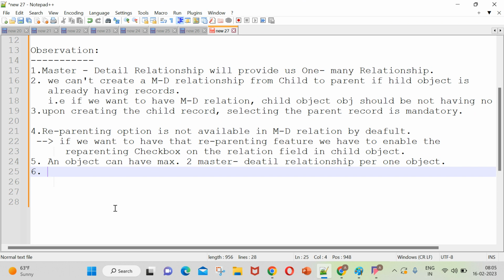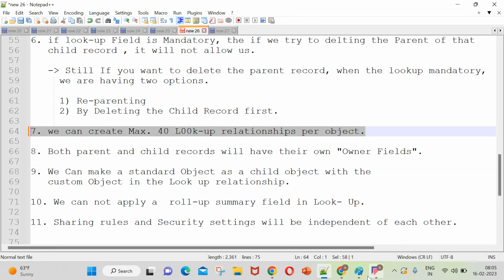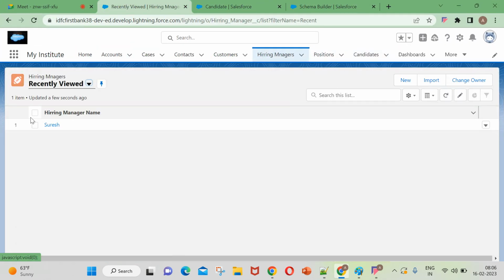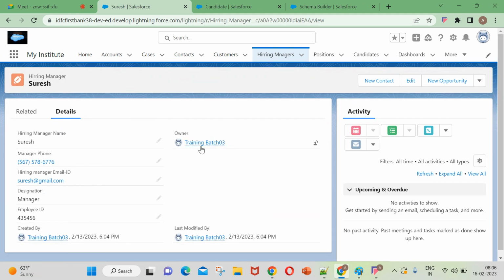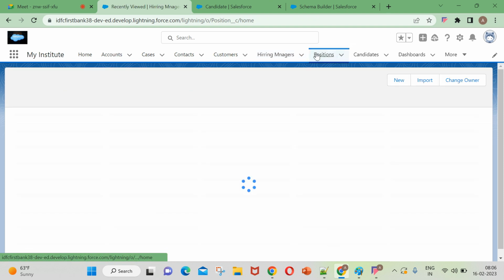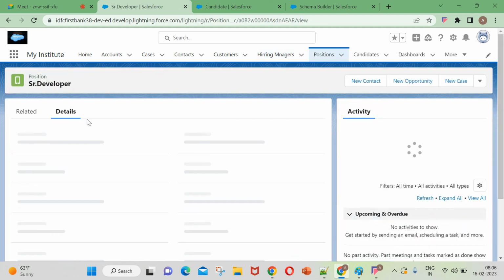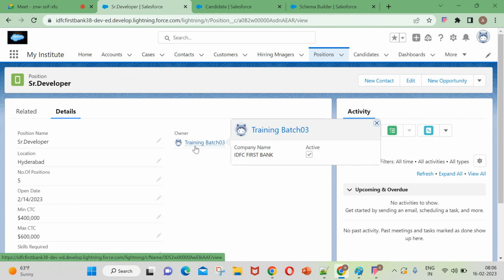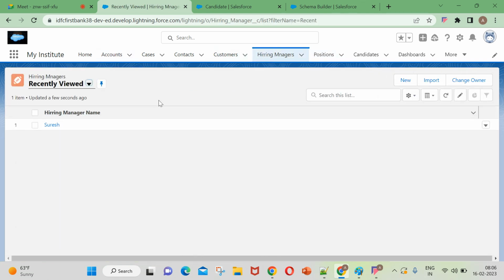Coming to the next point, in lookup relationship, parent record and child record both have their own owners. Let's check in the UI. This is the parent, and it has the owner. What is the child? Position is the child. The child record also has the owner field, which means, as we told, the child record will have its own sharing settings and sharing rules. Same like the parent also will have its own sharing rules.